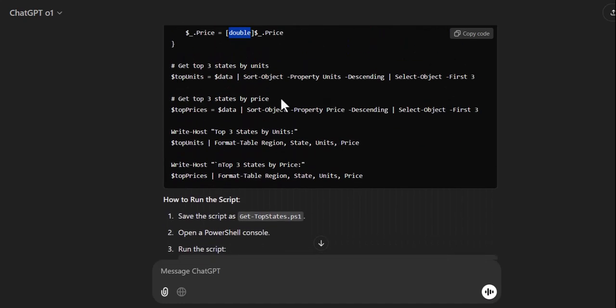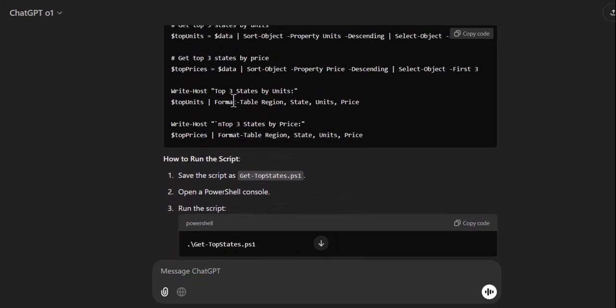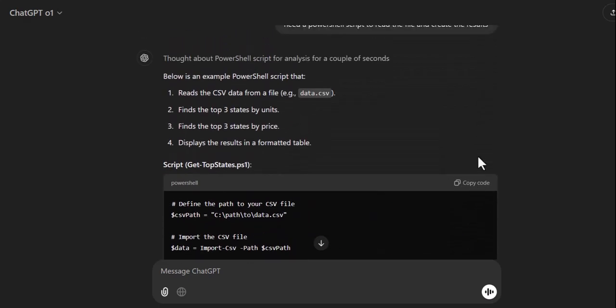And then it wants to grab the top units, top three, right? So it grabs, sorts the object descending, does a select object on the first three, does the same thing about states, and then it prints it out. And then it says, okay, here's how you can do it, and you can even name the file this way. So what I'm gonna do is come back here and copy the code.